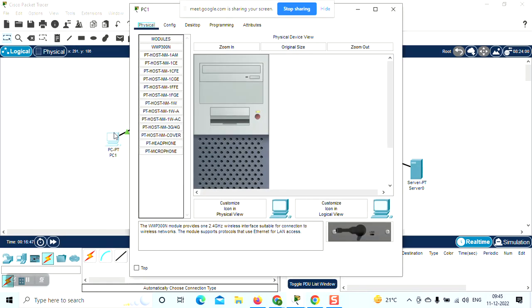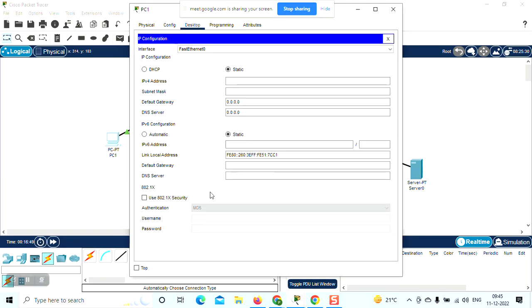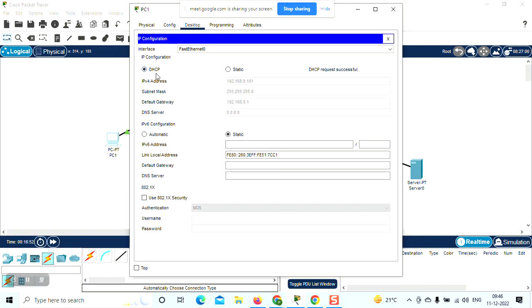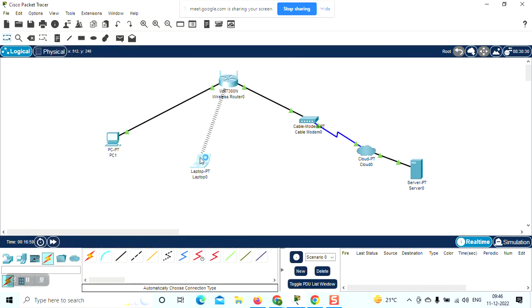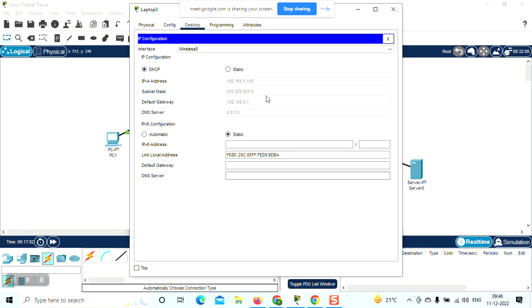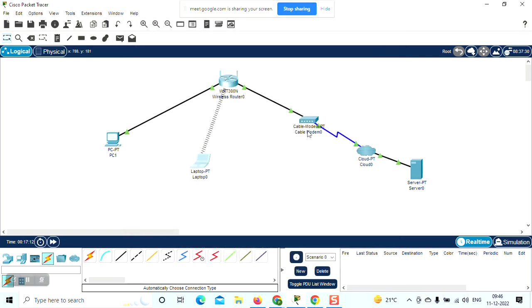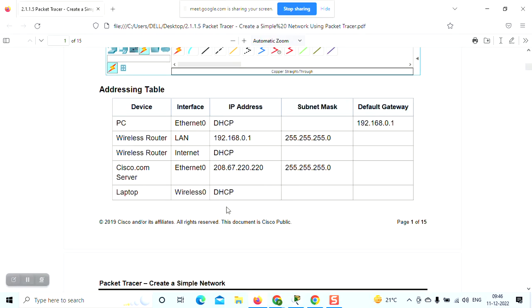Now I need to set the IP address for the machines. I will go to the PC, go to the desktop, and click on DHCP. So you will get the IP address for the PC. The laptop already has an IP address because you have connected it in wireless mode, so it is automatically converted into DHCP. We need not set anything there. No need to do anything as of now for the cable modem and the cloud. Fine, DHCP done. This is also done.